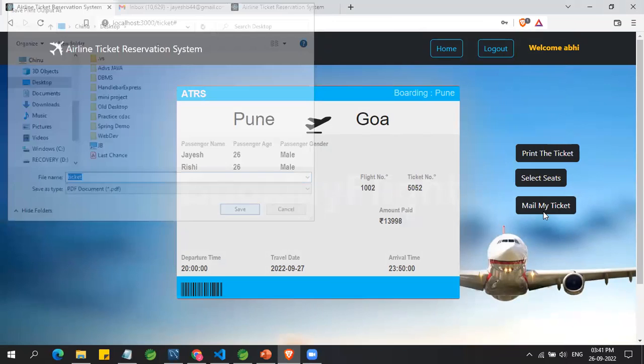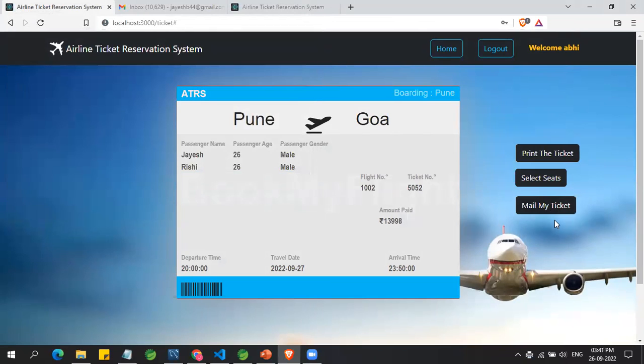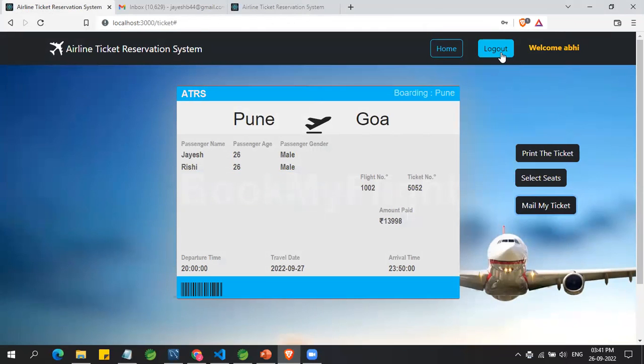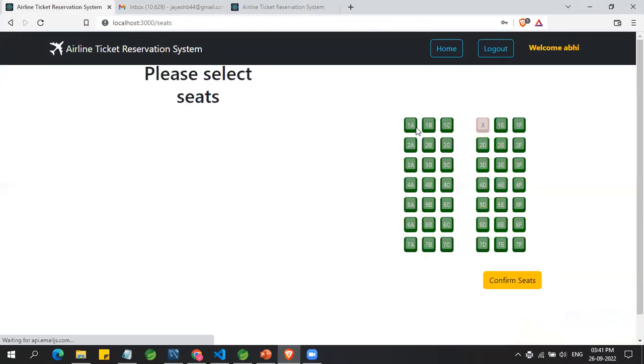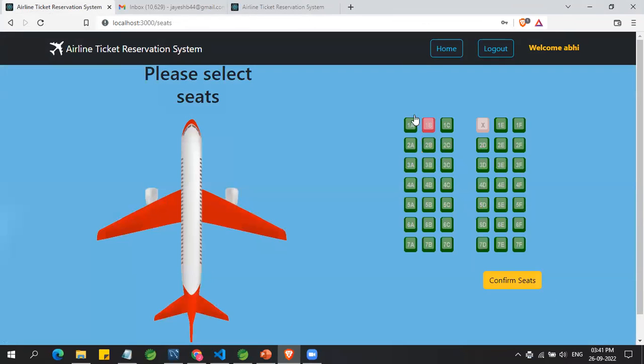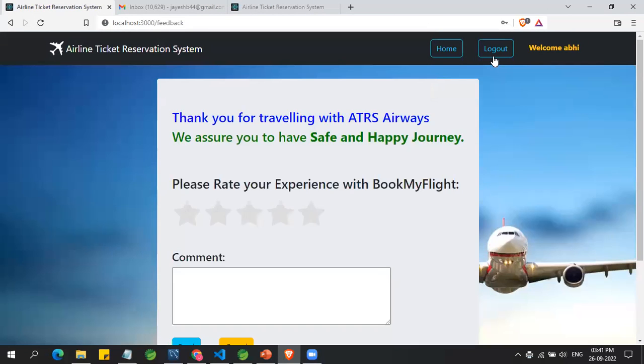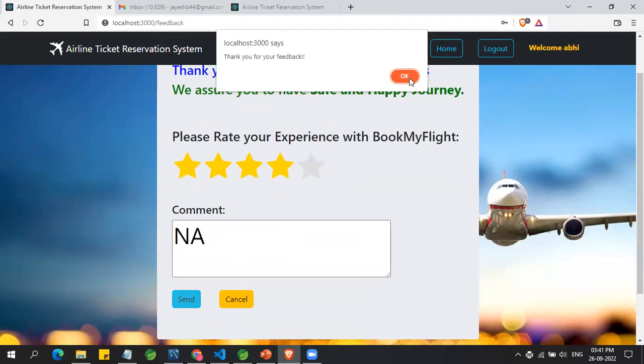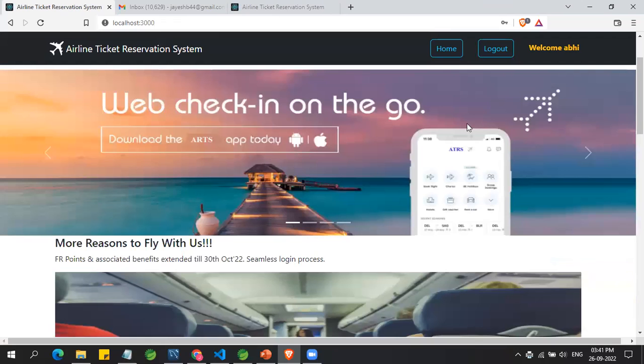You can directly mail the ticket also, but I did not actually. The mail has been successfully sent to the details. Let me show you that. Select also. You can select the seat, confirm the seat. You can give feedback also. Not applicable. Send. You directly go back to the home page.